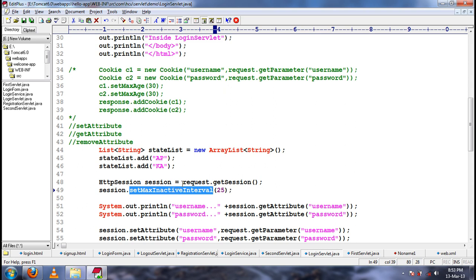Understood? setMaxInactiveInterval is specific to that session object. But the session timeout that we have set in web.xml will be global to all the session objects of that web application. That's the difference.